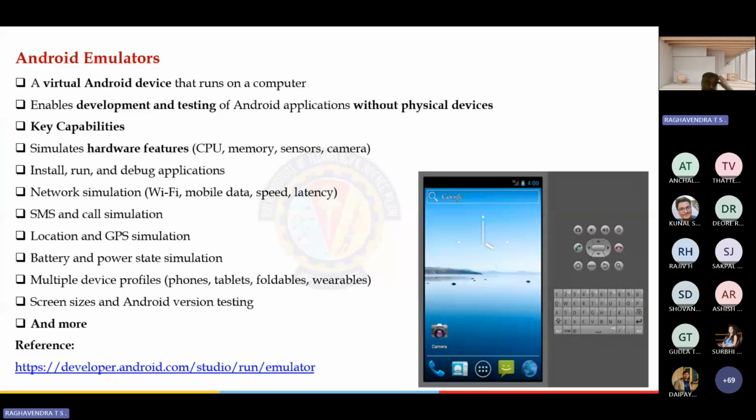Simulator and emulator. First, the Android emulator. It is hardware-based mimicking, where you mimic the entire hardware so that you can run your application on that emulator and feel that it is running on the exact mobile phone. It is a virtual Android device that runs on your computer and enables the development and testing of your application without the help of a physical device. You can set everything: the CPU capacity, your RAM capacity, everything.